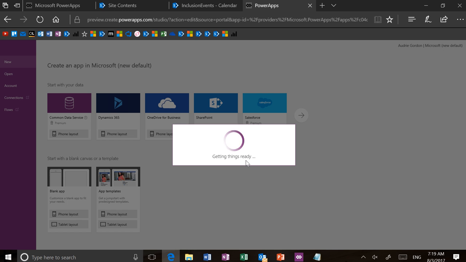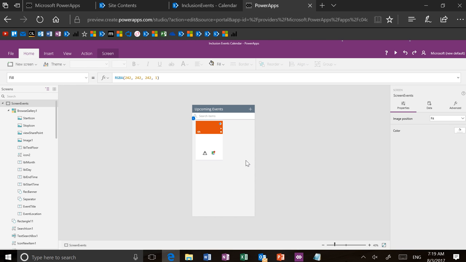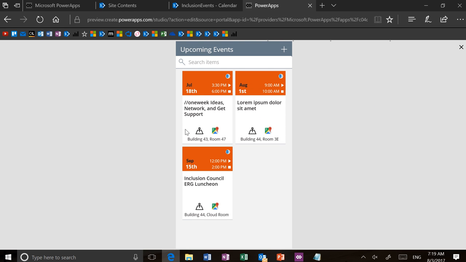Okay, we're getting things ready for you. We're loading those screens. And here we are in basically the finished app. And you'll see that I used tiles. I also put the start and end date up here as I kind of reformatted my date a little bit, gave it a little snazz, a little swagger or something.